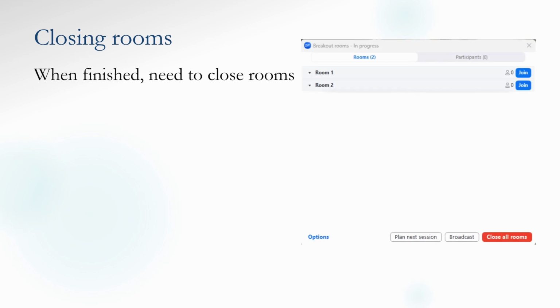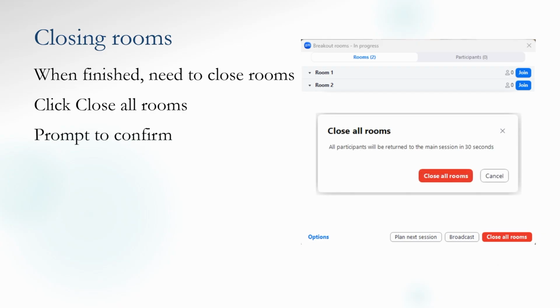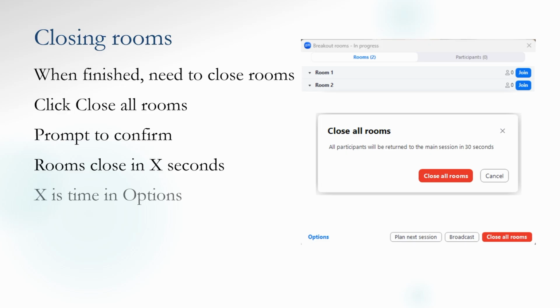When your breakout sessions are finished, you will need to close the rooms. Click the Close All Rooms option in the bottom right of the Breakout Room screen. A prompt will appear letting you confirm that you do want to close the rooms and that the participants will be returned to the main session in X number of seconds. The number of seconds depends on what options you have set for the breakout sessions. 60 seconds is the default, but as you can see, this has been set for 30 seconds for this time.